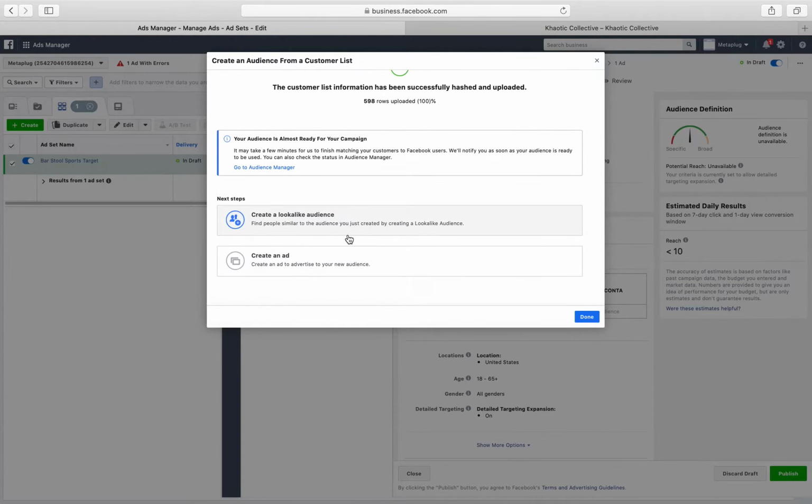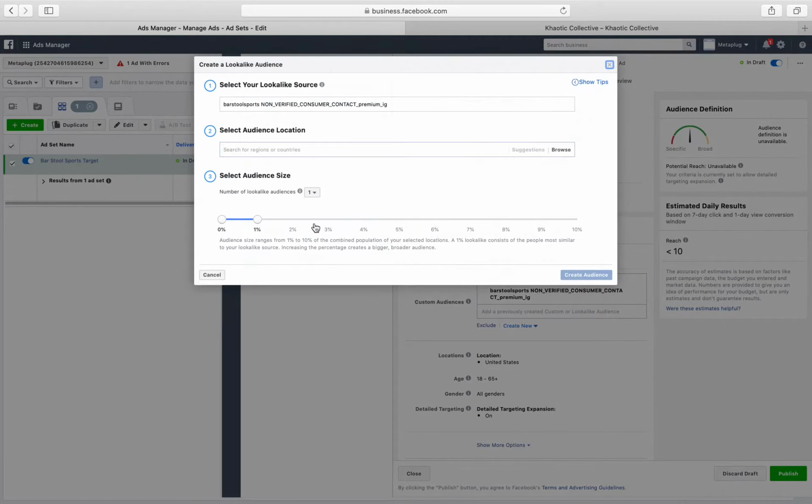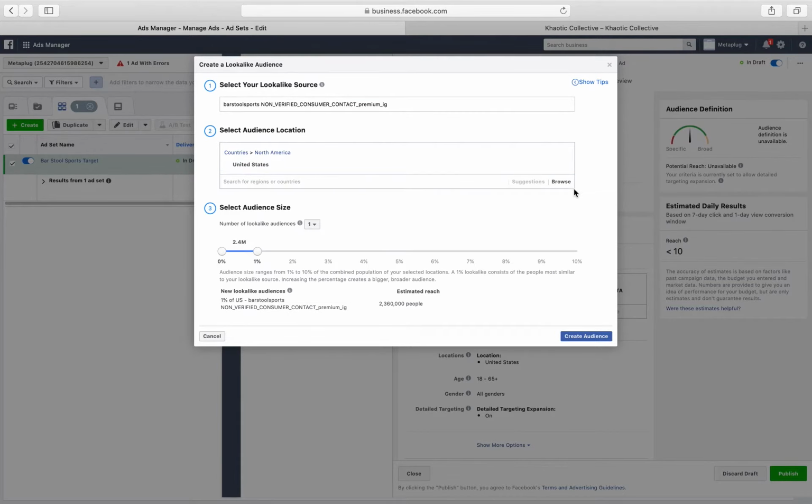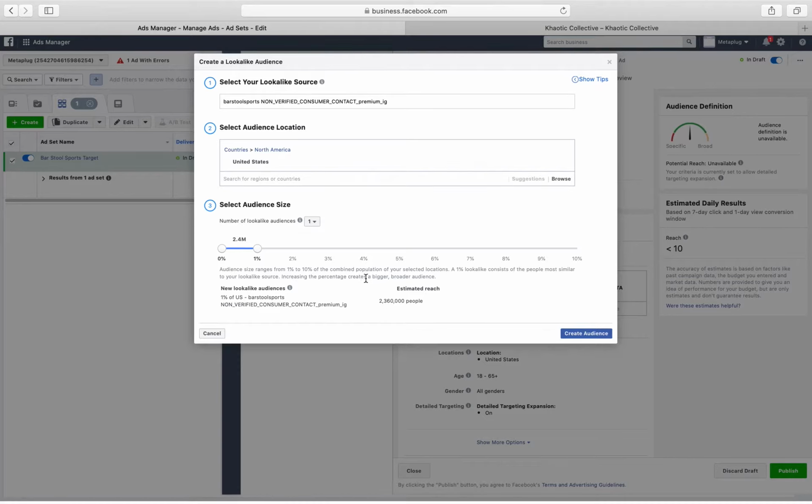So now with this custom audience, I have a couple choices. I can either create a lookalike audience, or I can just create an ad and run it as is. What I like to do with our data is create a lookalike audience, and I like to keep this lookalike audience at 1%. So all I need to do now is add a region, and in this case I'm targeting the United States, so I'm just going to add United States. And there we have it.